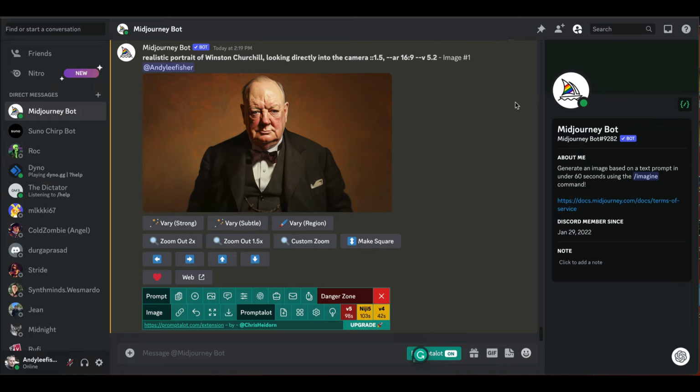And for that, we need a text to image generator, and the one I recommend is Midjourney. So here we are in Midjourney.